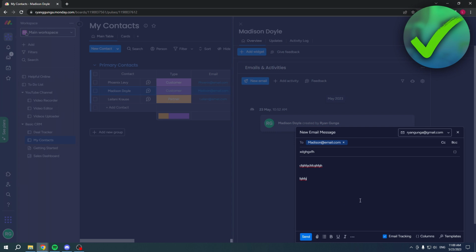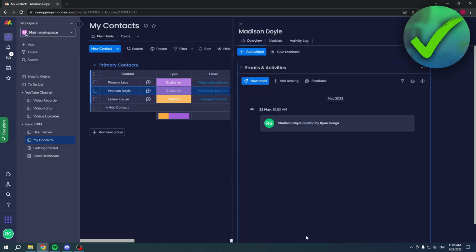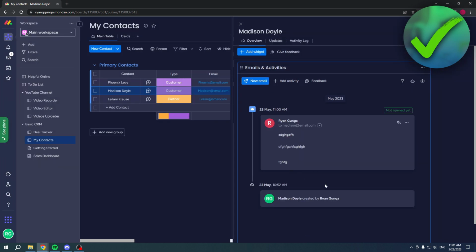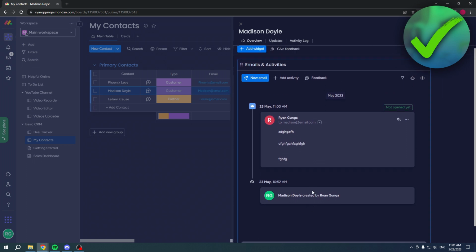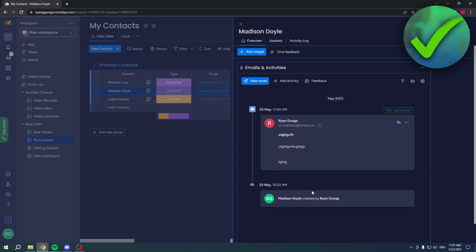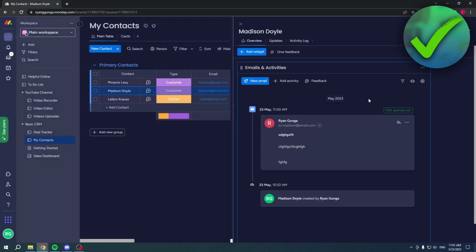So let's just send this real quick. Before I actually send this, you can also set up templates. So you can save new templates and apply them, which is pretty nice. But yeah, then I want you to just go ahead and send it. And there you go. This is now the email that we have just sent. So that's pretty nice. And then the incoming emails back from this email address will also be in here.